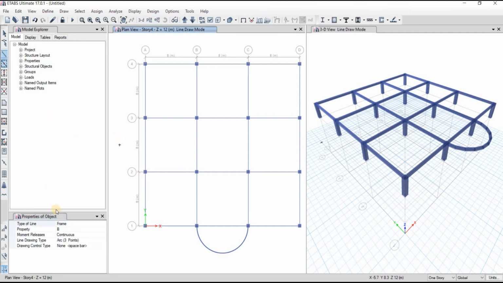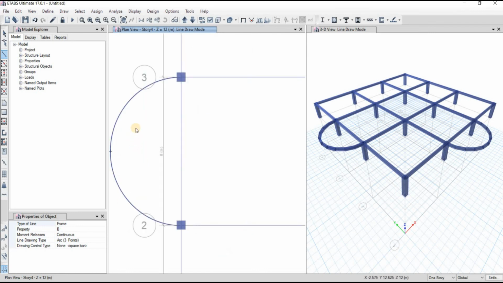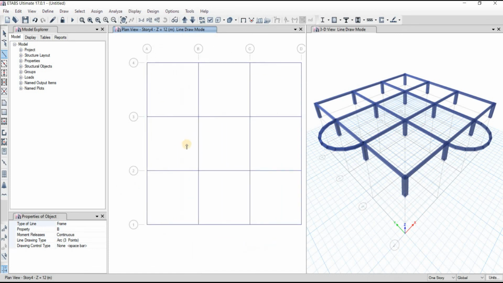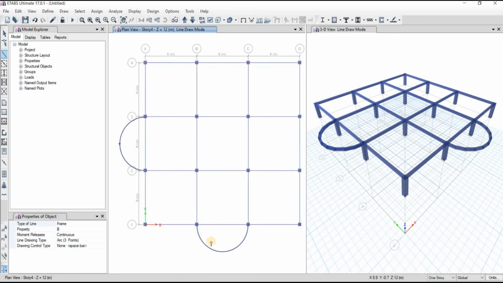Now let's go and draw our beam again. Let's specify the first point, let's specify the third point, and second point, and then let's click on this third point. There we go, and our curved beam is ready. Okay, you can see the same as this one.